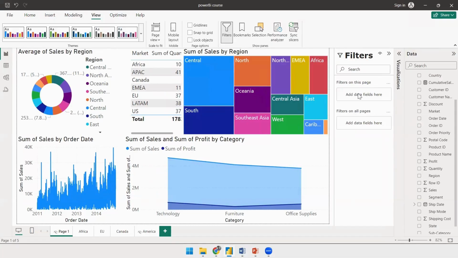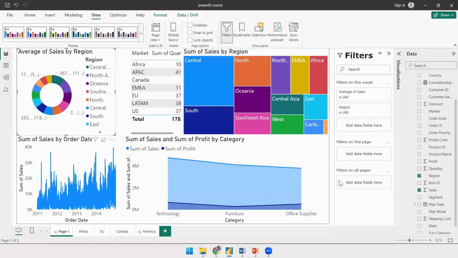Now there are basically three types of options over here. As soon as you select any other visual, you can also see that I get a new filter, that is the filter on this visual. It would be showing you all the filters that have been applied to this particular visual. We'll talk about these one by one.